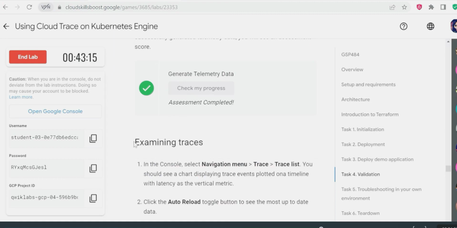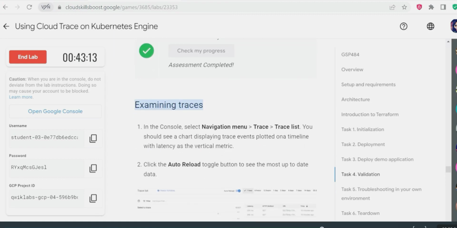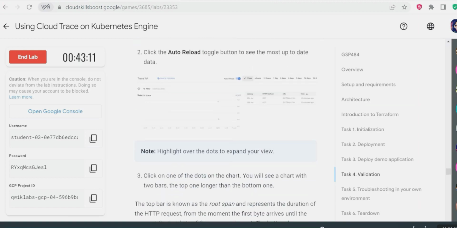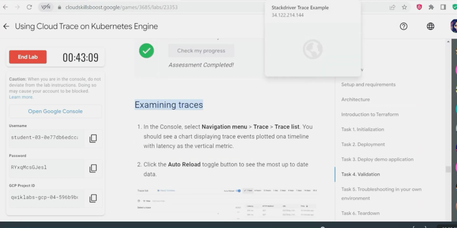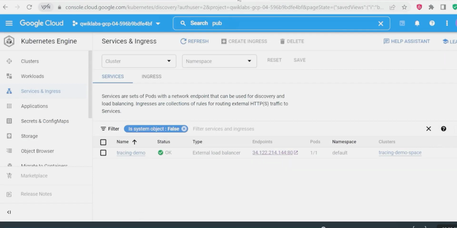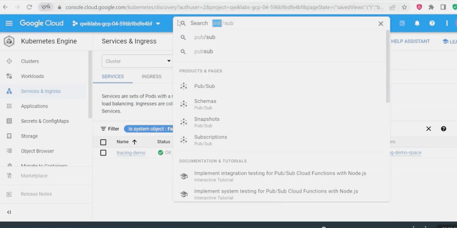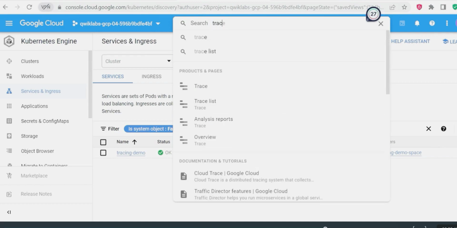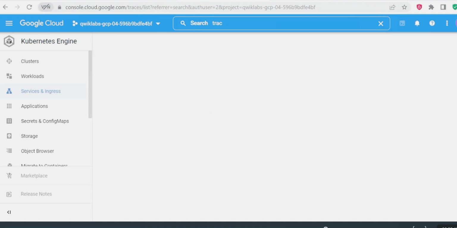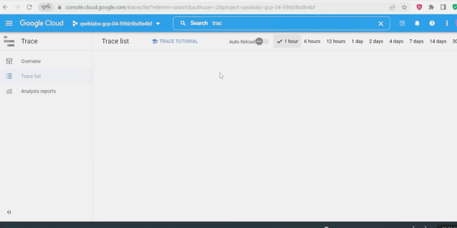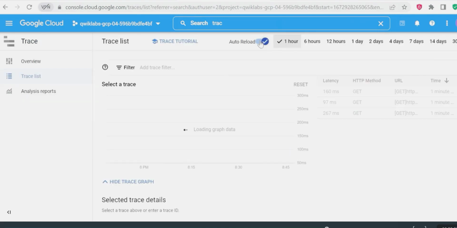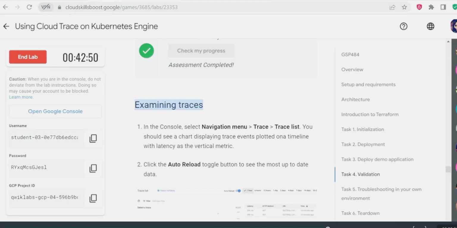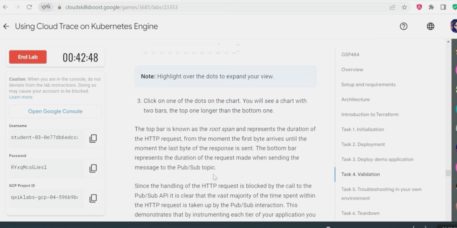So once this is completed, next is examine traces. Go to navigation menu, trace list. Okay, let's do that. Instead of going there, you can type trace list. Click on enter. Auto reload. Click on auto reload. So this is what they say here. Click on auto reload.